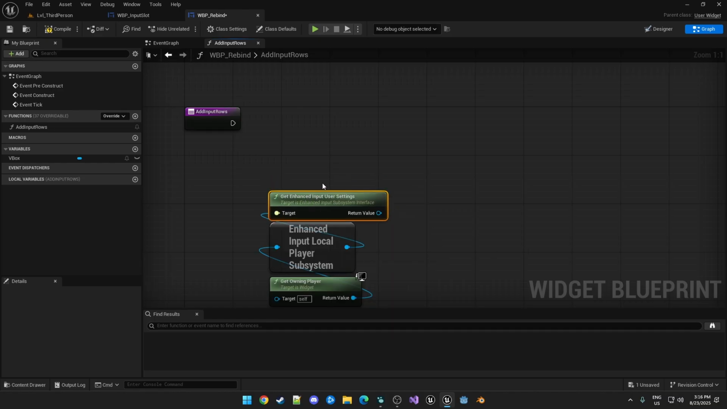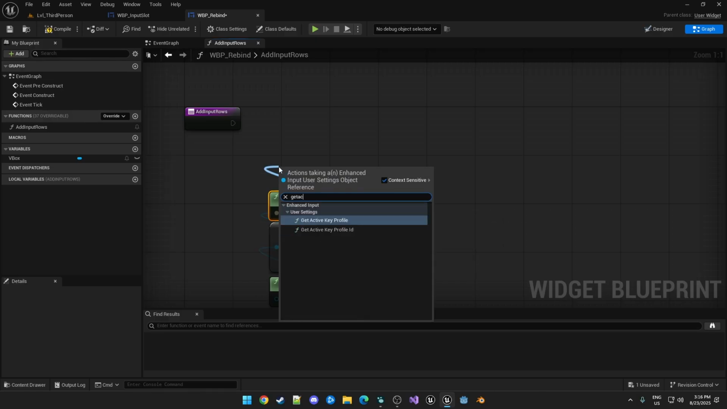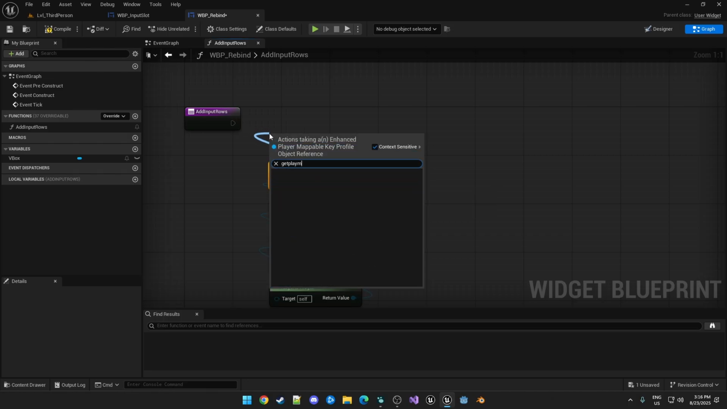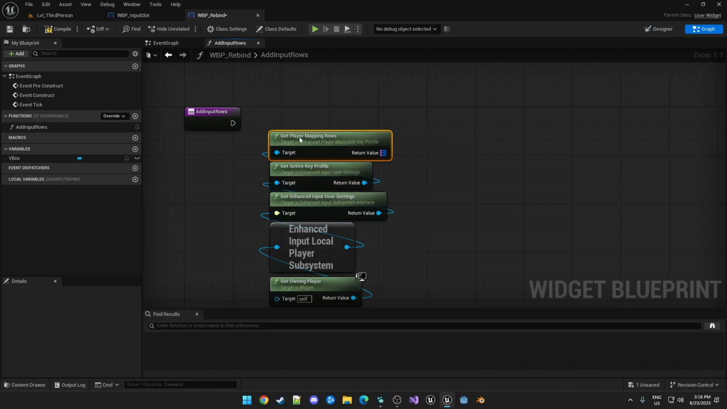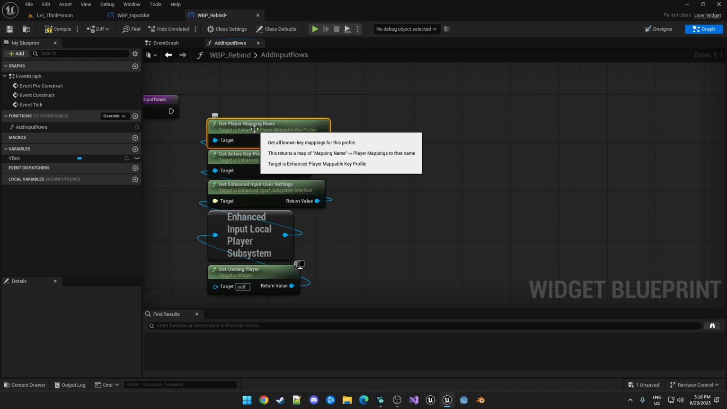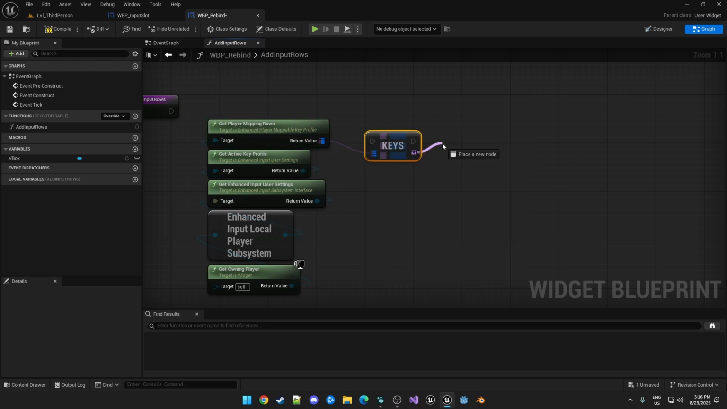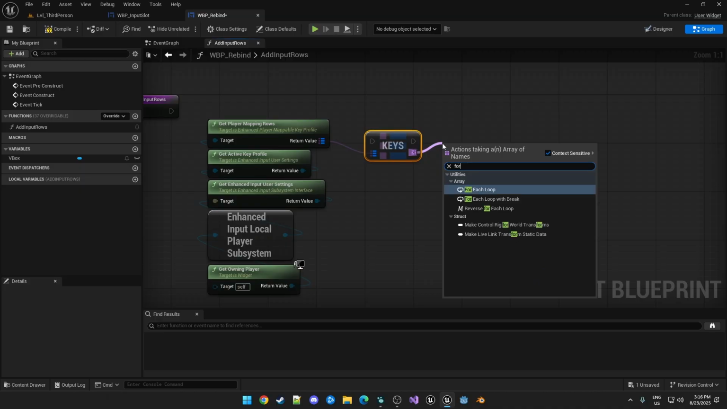So if you had not set the project setting value to true, this would just return none. From this, we're going to call get active key profile. And from that, we're calling get player mapping rows. So as you can see by the symbol here, it's a map. So we want to get the keys. And then we can iterate through that with for each loop.